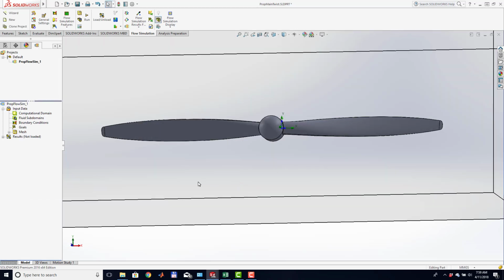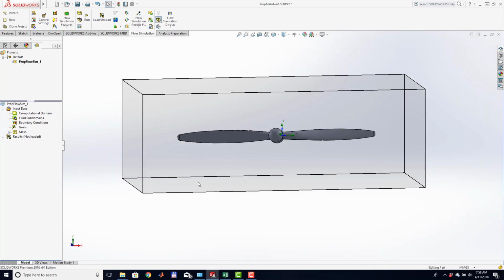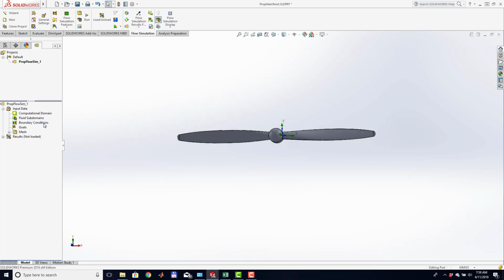This is our computational domain, which looks good from here. You don't need to make it too big, don't need to make it too small, but we don't have to actually view the domain itself. So while it still exists, we will hide it. And let's add some goals to this.